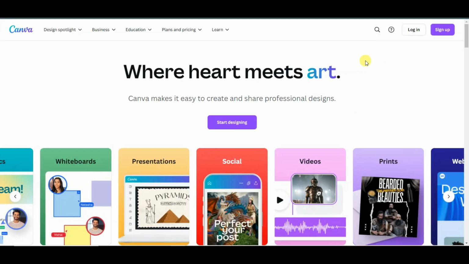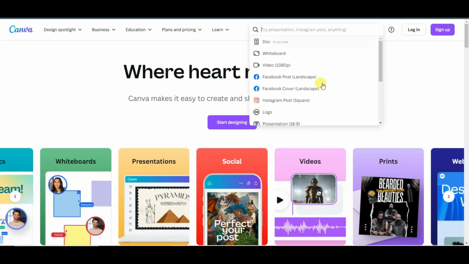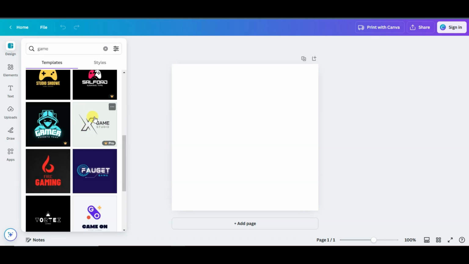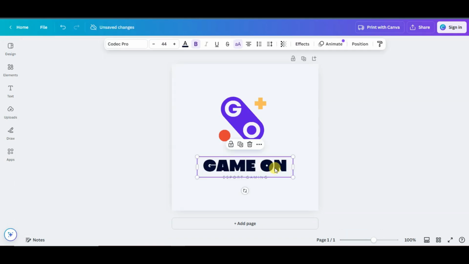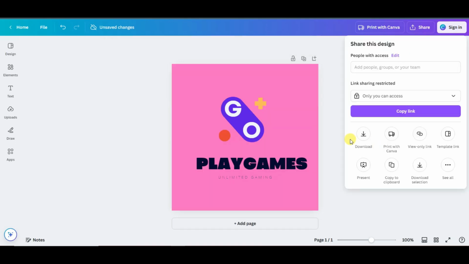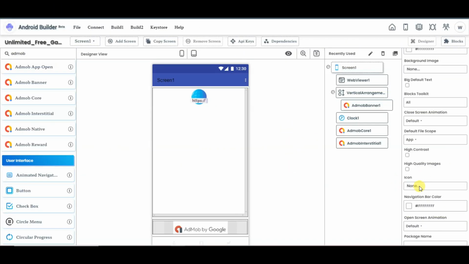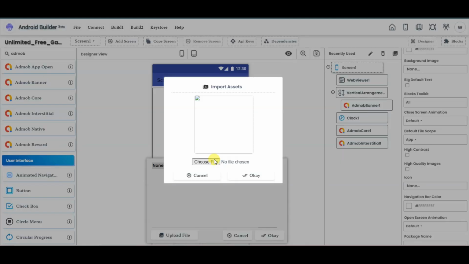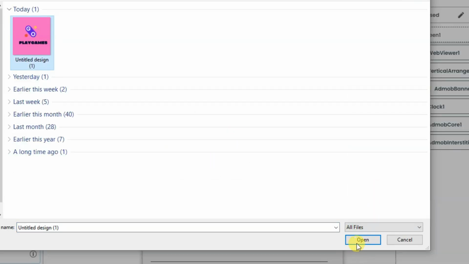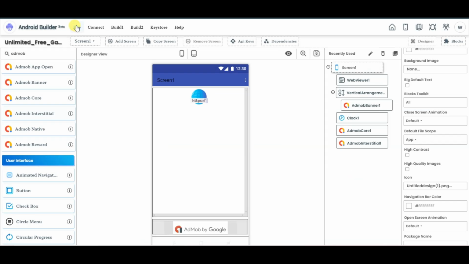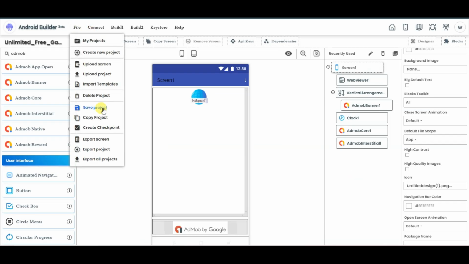You can go on Canva platform. You can click here. Now click on logo button. Now search your game template. You can select any of these templates. You can type here your app name. Now you can click on share button. Click on download button. Go on Android Builder platform. Click here. Now click on upload file button. Click on choose file button. Select this app icon. Click on open button. Click on OK button. Now you can click on file button. Click on save project button.